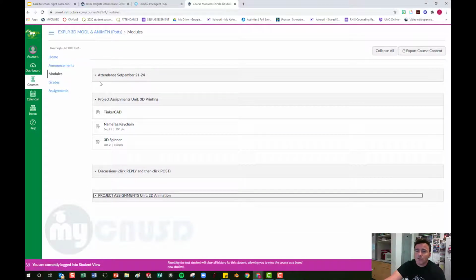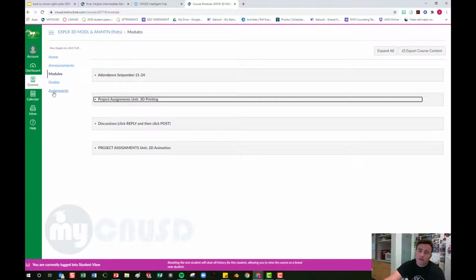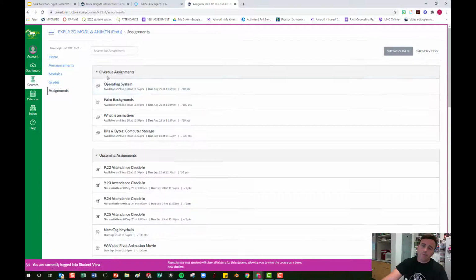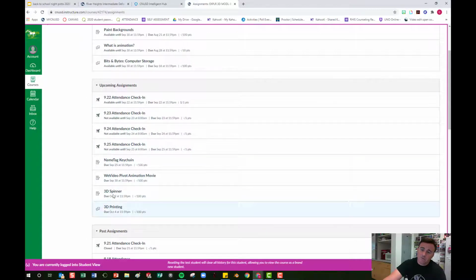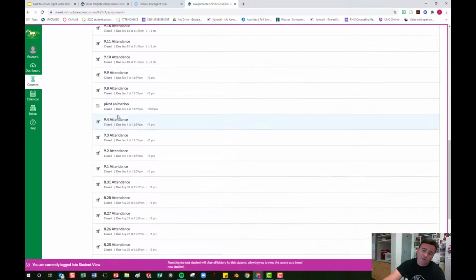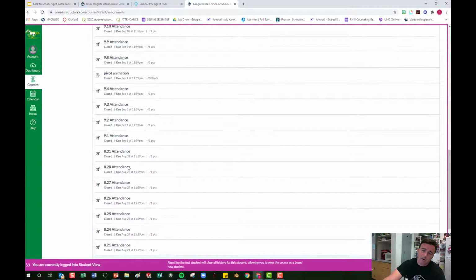Modules is an easy way to look at all of the assignments. Now, if you prefer just to see all the assignments stacked on top of each other, it'll organize them by overdue assignments. So if you forgot to turn something in, it'll show up right here. It shows all of the upcoming assignments and lumps them all together, including the attendance and the projects. And then everything that you've already turned in shows up at the bottom.